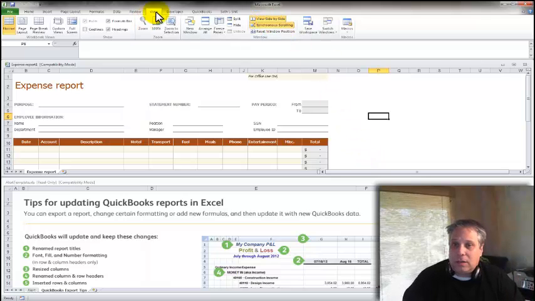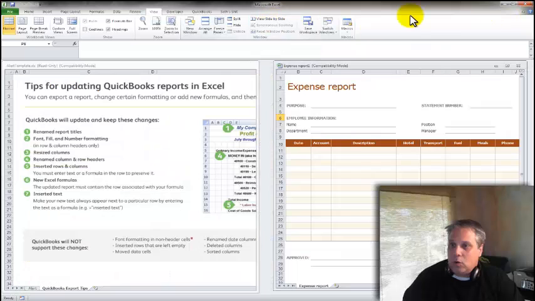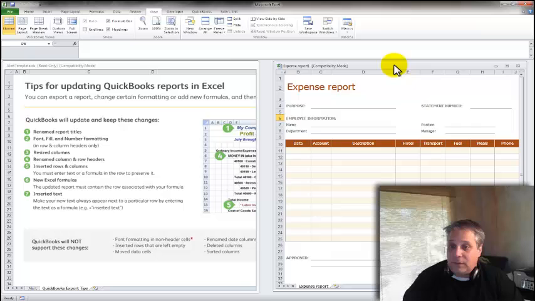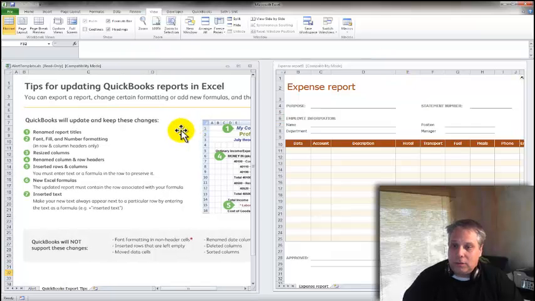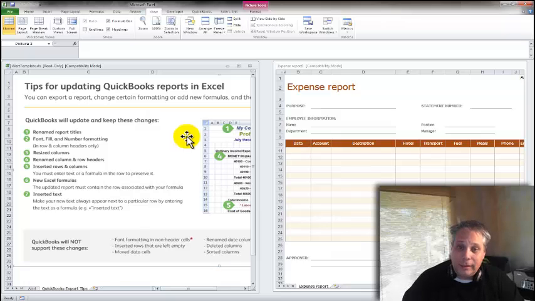So you can either use this View Side by Side option, or you can do it manually by clicking this guy here to minimize and then just literally physically placing them on the screen where you want them. And that, my friends, is how you can view two spreadsheets simultaneously on your monitor.